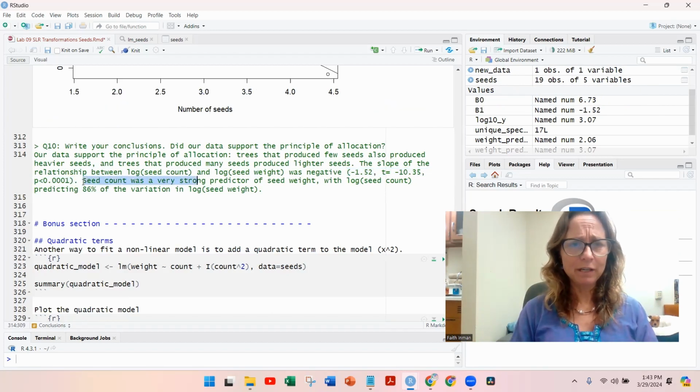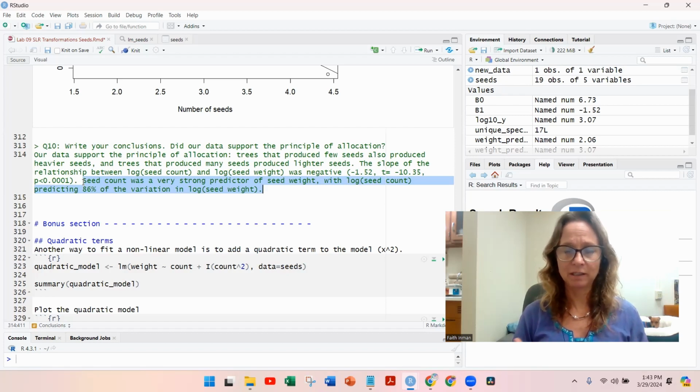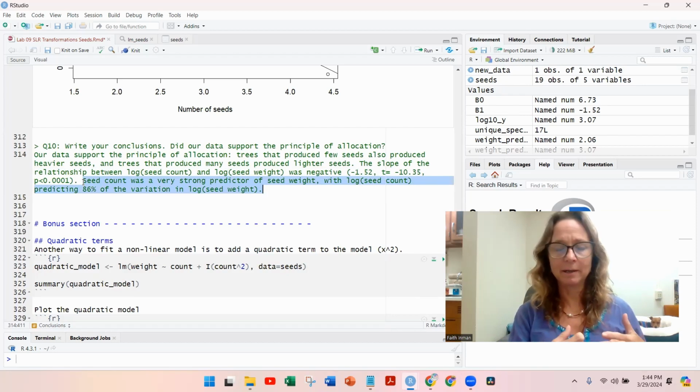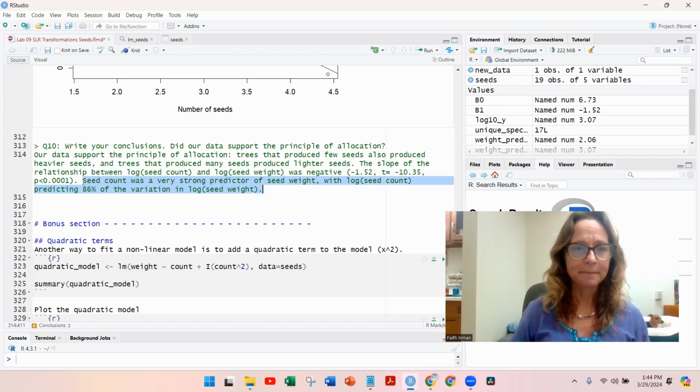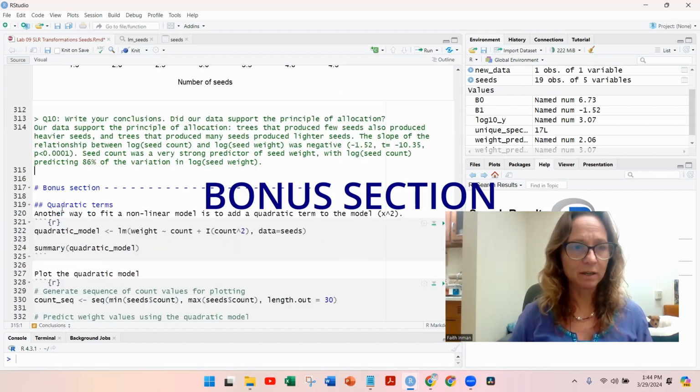Seed count was a very strong predictor of seed weight, with log seed count predicting 86% of the variation in log seed weight. And I know sometimes you would be okay to say just seed count predicting 86% of the variation in log seed weight. And then in the methods, you would say, hey, we log transformed these at a time. And then you could even say something like, in general, our prediction was fairly accurate. And you could talk more about your predictions. But this is good.